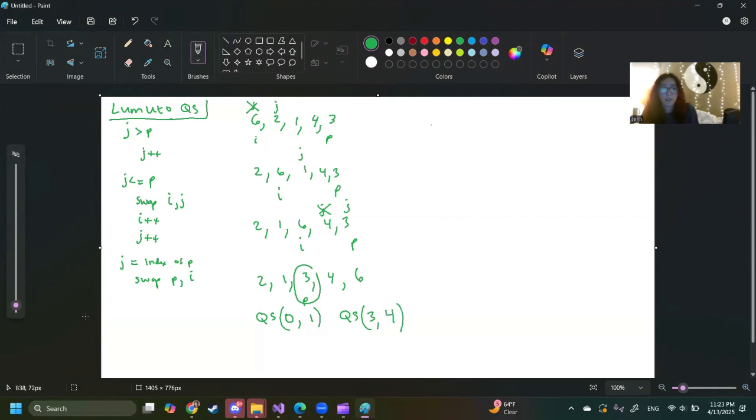Okay, so calling quicksort on 0 to 1, we're gonna have 2 and 1 as our thing. And our pivot will be at the end, our J will be at the beginning, and so will the I. So 2 is greater than P, so we're gonna increment that. And then once J is equal to P, that means we need to swap P and I. So we have 1, 2. And then P is going to be here and I is here.